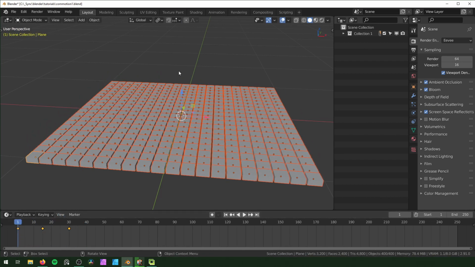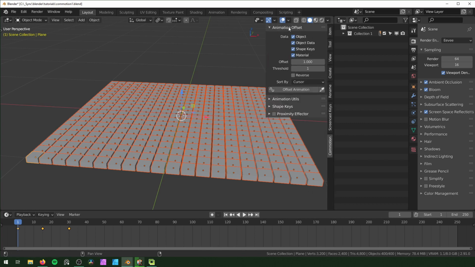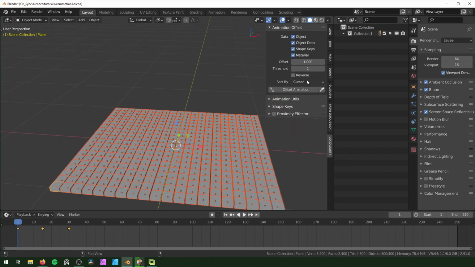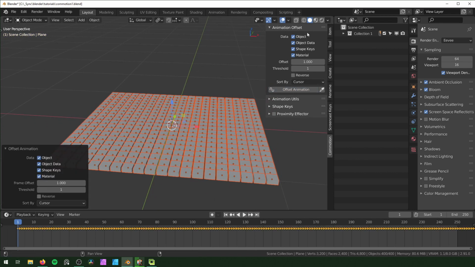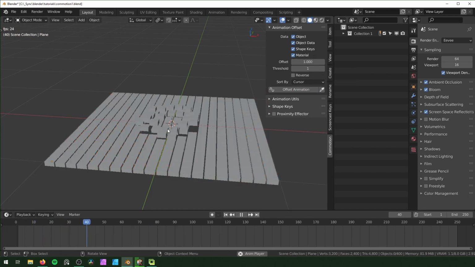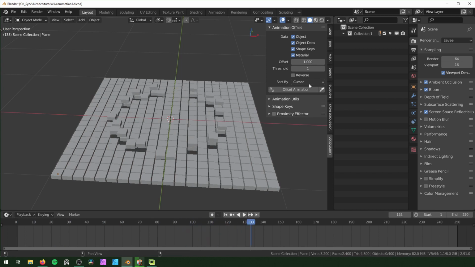All right, so let's dive into Commotion. Just hit N to go into the side panel over here. And this is what we see. You can use this to offset all kinds of animation data, including shape keys and material, and we'll get into that. First, let's just hit Offset Animation with all of these selected and just see what happens. So right now, these are all offset by 1 frame. If we look at that, it's starting in the center and going outward. And it's starting in the center because we have this set to cursor for the way it's sorted.